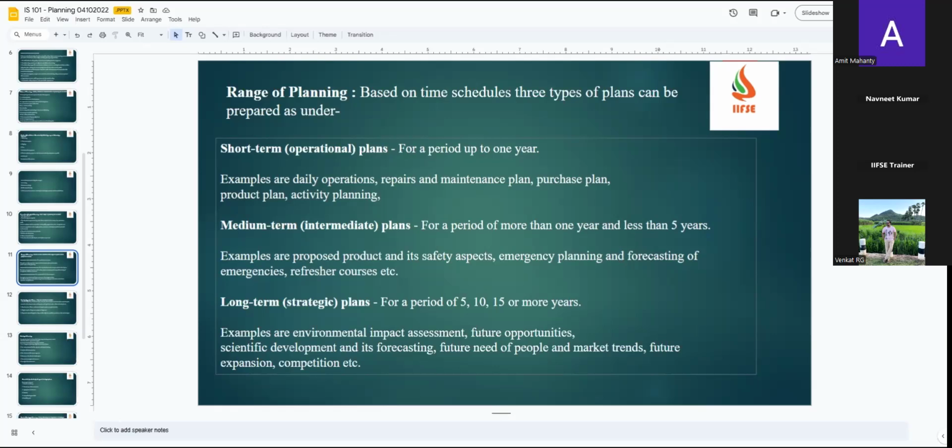Here the examples will be proposed products or safety aspects or emergency planning, forecasting of emergencies or refresher courses. In our safety, what we do in medium term planning, we may say implementation of any fire hydrant system or sprinkler systems installations, etc. Then long-term plans. These plans are also called strategic plans, for a period of 5, 10, and 15 or more years. Here the examples will be environmental impact assessments, future opportunities, scientific development and its forecasting, future need of people, and also market trends, future expansion or compensations.